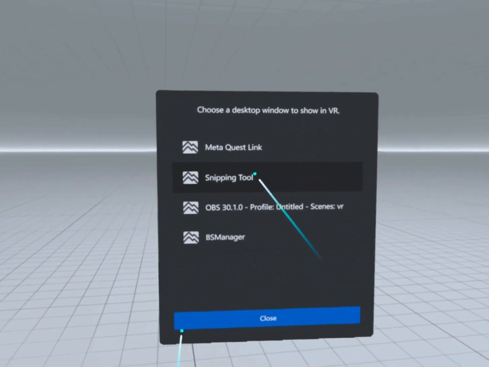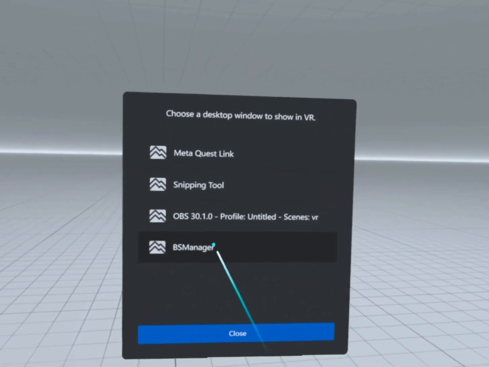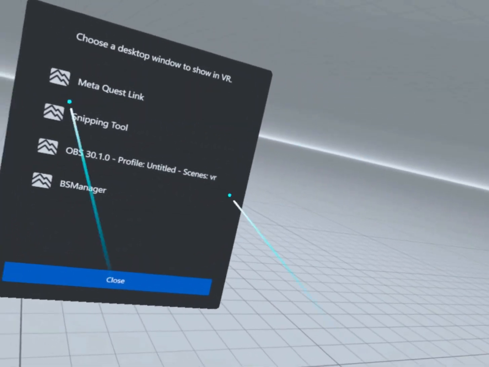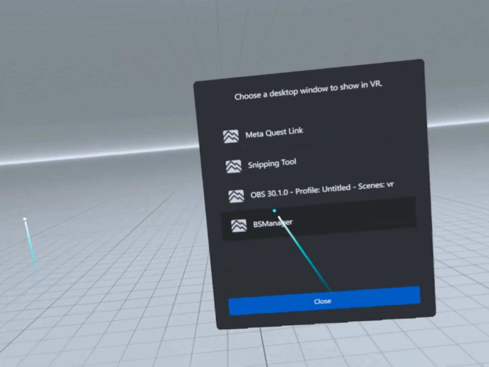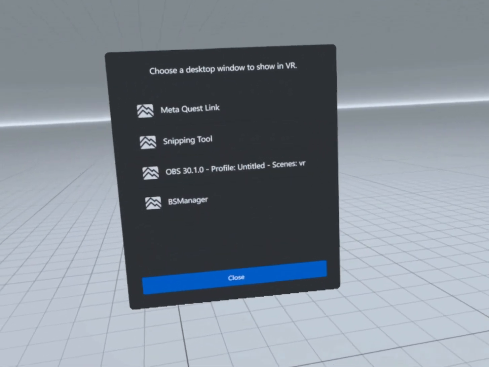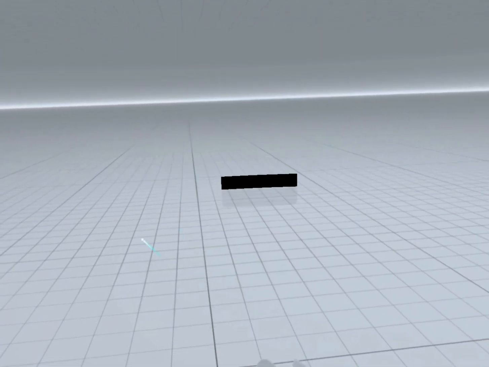We have our OBS here and we have MetaQuest, but the one we want is the BS Manager if you're using mods. If you're not using mods, literally just go ahead and load your game on Steam and the game will open for you. But if I'm just showing people how to use our mods, if you're not using mods, just literally open the game and it will load up here. But if you're using mods, press the BS Manager. This is why I told you to leave it open.